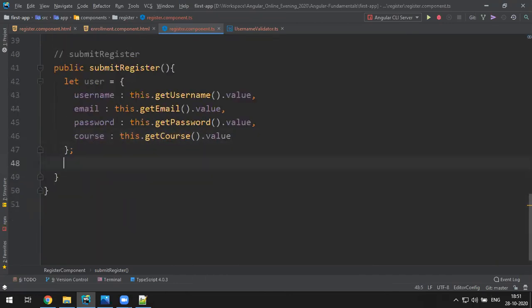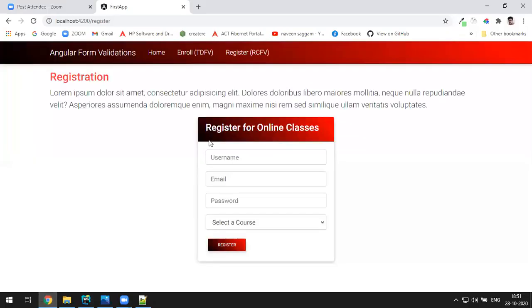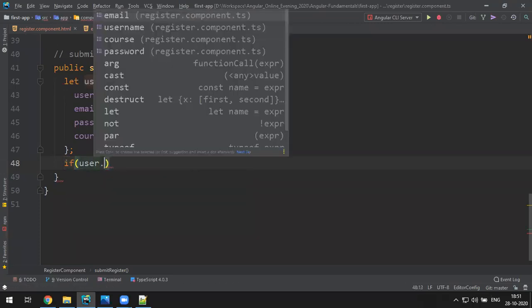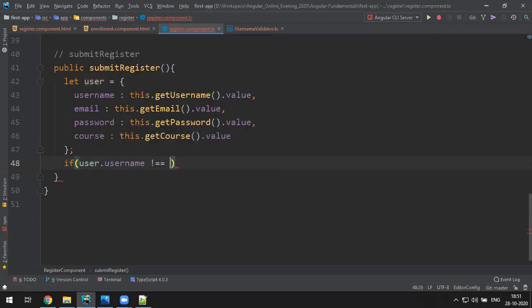I have to check the condition, because same as enrollment, if you click on register without entering anything, you get the alert to fill in the fields. So I'll check if user dot username is not empty and user dot email is not empty. One second.